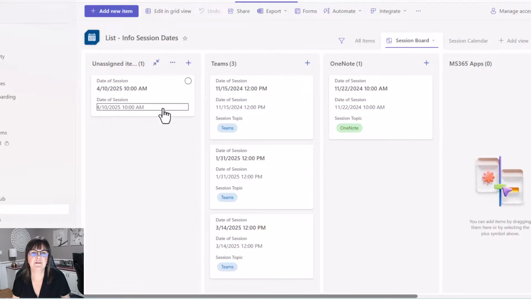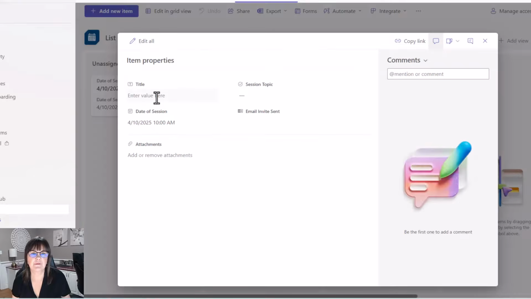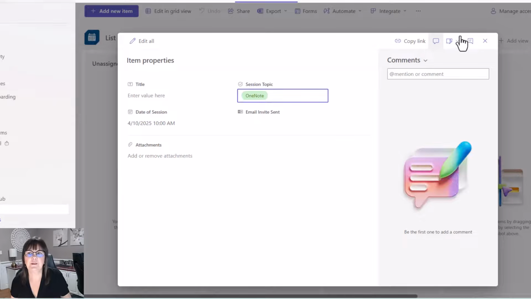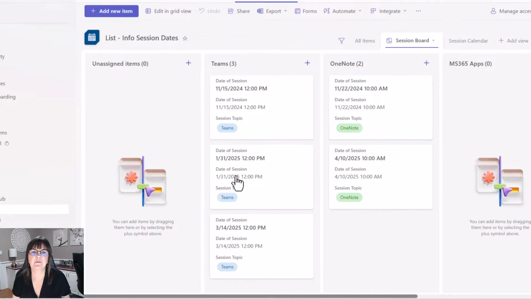Apparently I have a session that is unassigned. Let's just edit it. So this one I believe was a OneNote one. So the title we're ignoring. If you remember that that's something I hid, so I'm not going to put anything in there. I want to put OneNote there. And then, so this is a different way of editing, just one at a time. I was editing more in grid view so I could edit one line after another. Let's hit the X. And now we've got nothing unassigned, but we've got 3 sessions in Teams and 2 in OneNote.